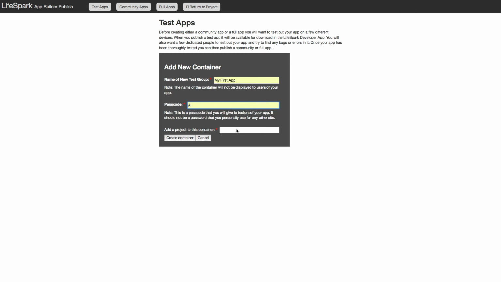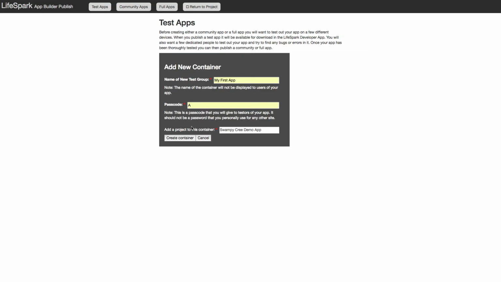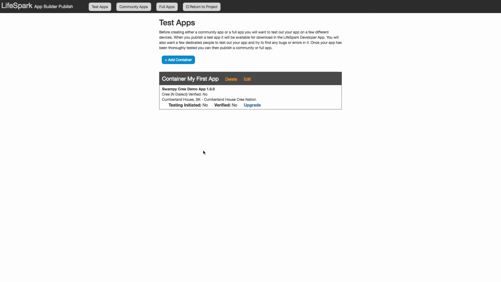You will see the container created with your project information inside of it. This also means that your project is now available in the LifeSpark developer app. Whenever you make changes to your project, you can use the upgrade link in the container to reflect those changes. If you are making a completely new project, you will most likely want to create a new container.